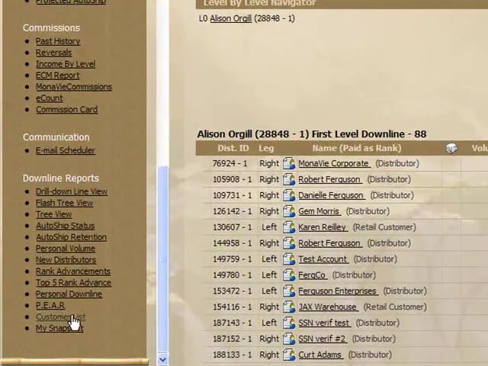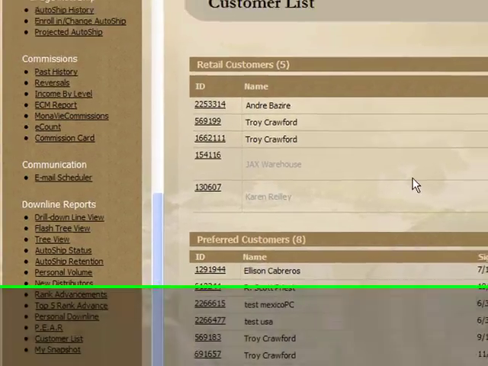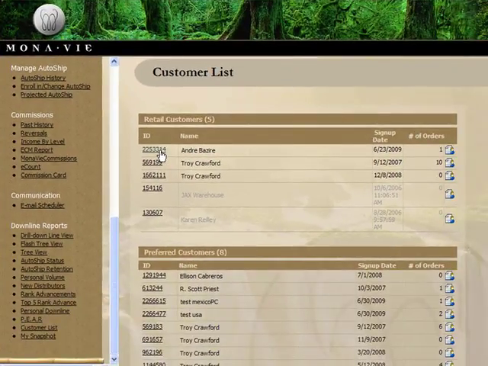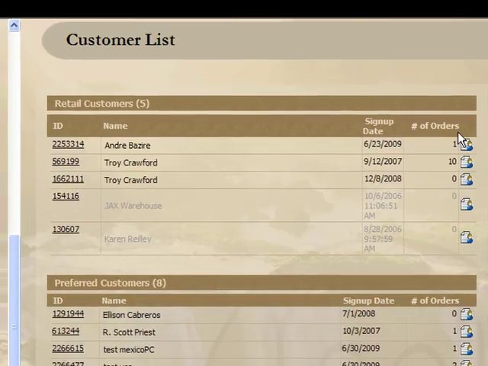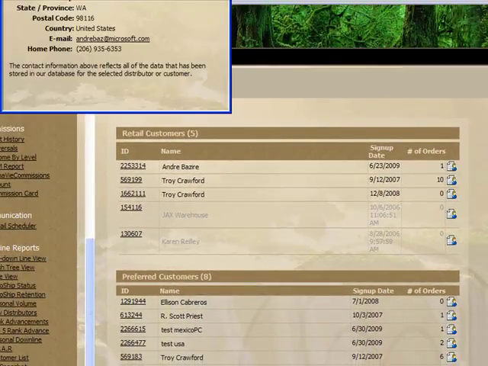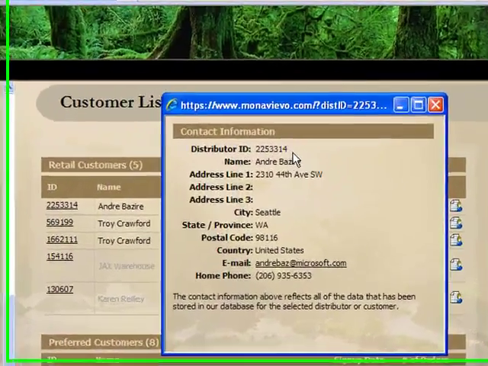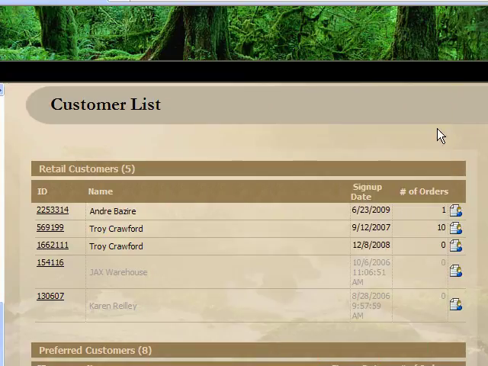The next report over on the left-hand side is a customer report. This customer list allows you to see all of your retail and preferred customers on your account. You can see their distributor ID or their retail or preferred customer ID, along with their name, the date that they've signed up, the number of orders that they've had, and by clicking on the individual over on the right-hand side, their information, including their distributor ID, name, address, email, and telephone number.